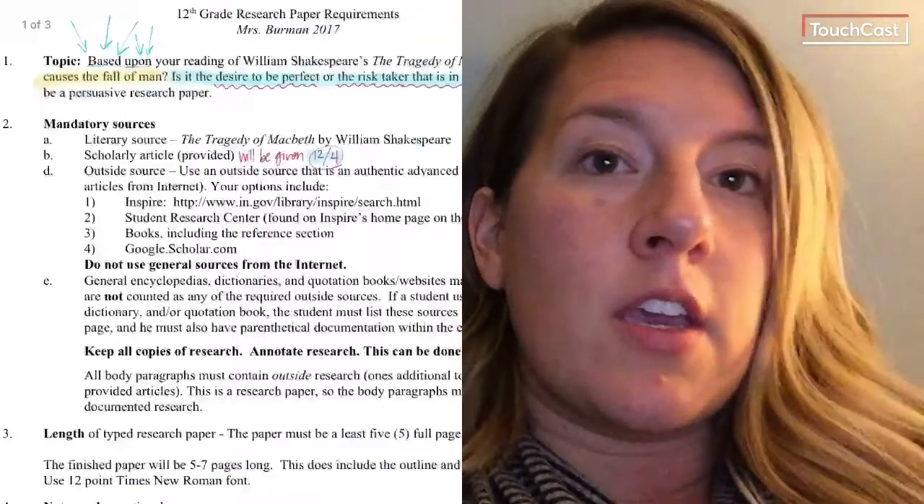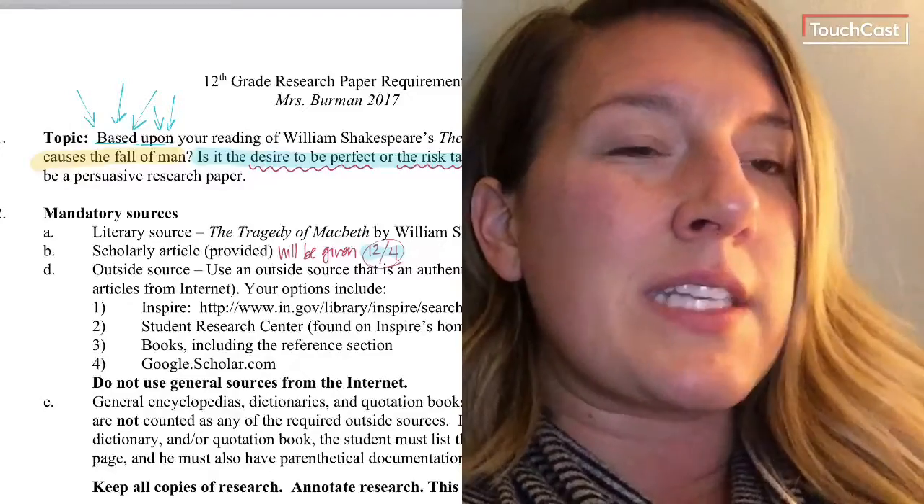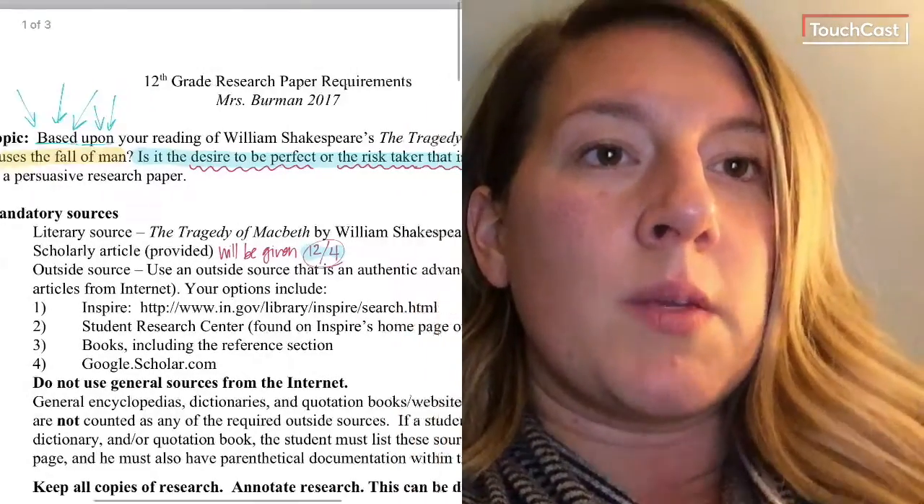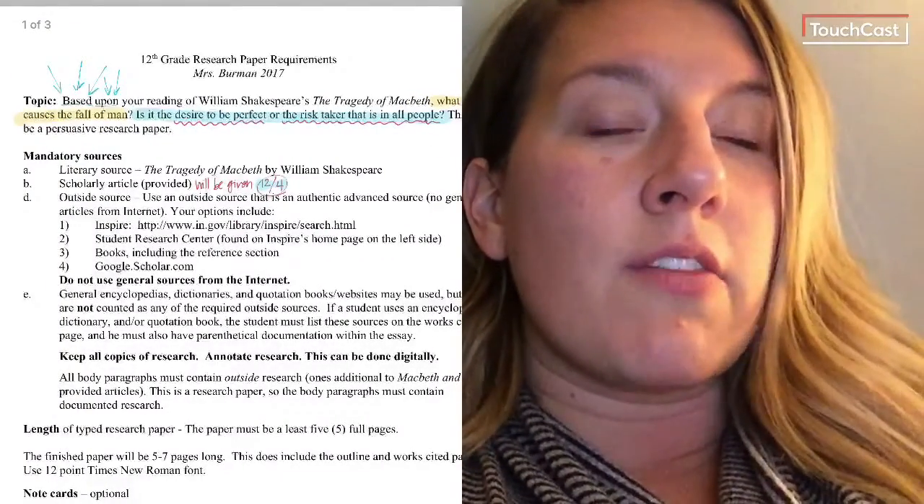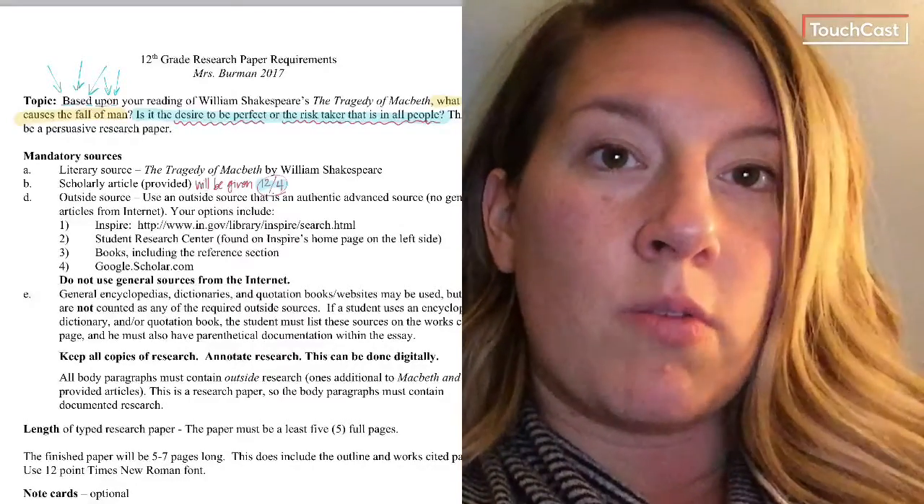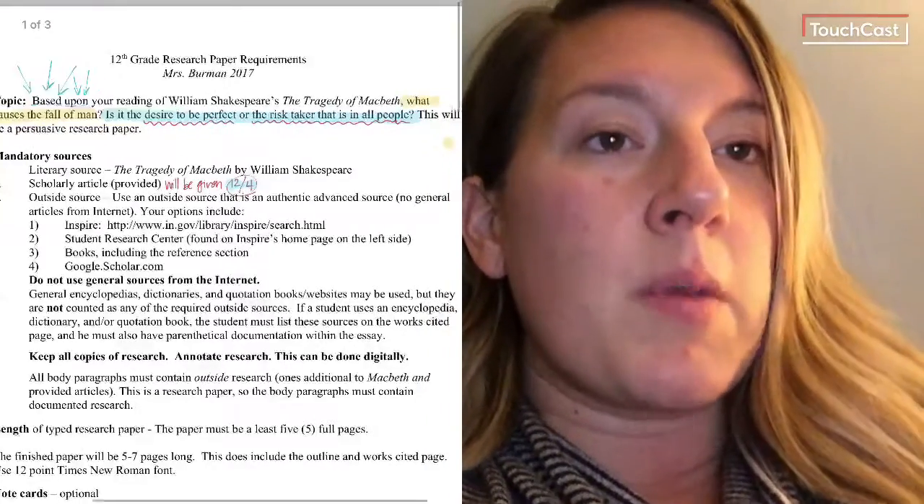You can see over here, as I zoom in, I'm going to read the topic to you one more time. I know I touched base on it for a couple classes. Based on your reading of William Shakespeare's The Tragedy of Macbeth, what causes the fall of man? It's one of the main questions. And the second part of the question would be, is it the desire to be perfect or the risk taker that is in all people?